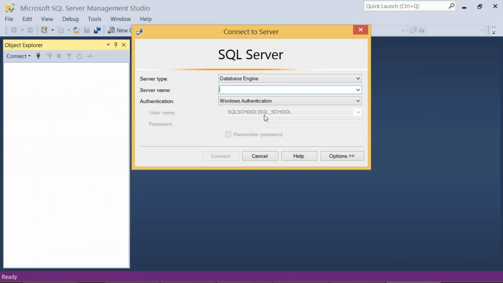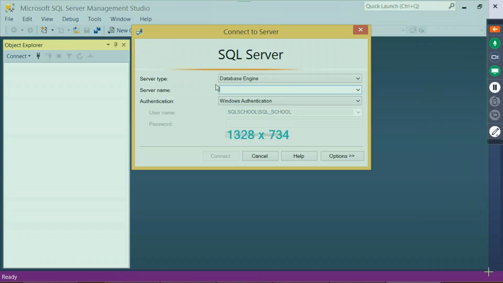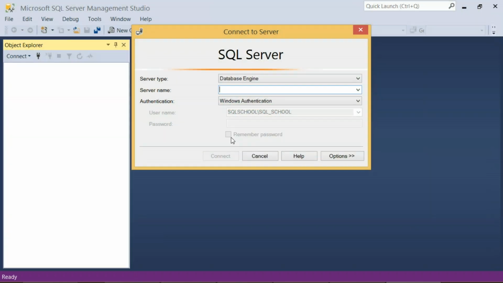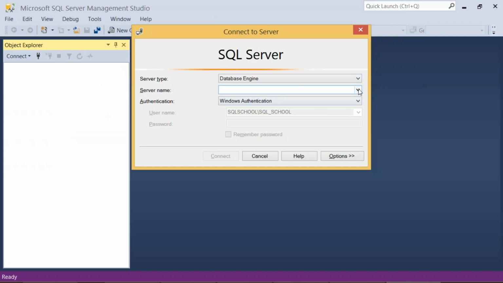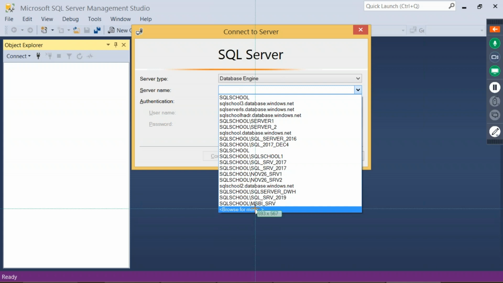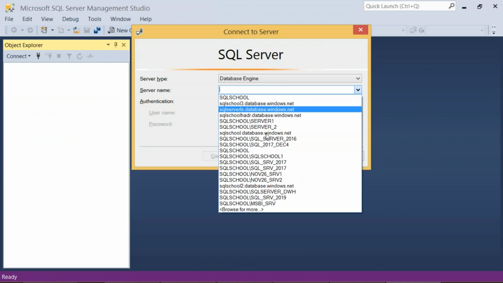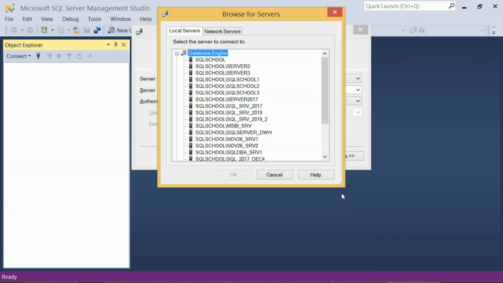So here it is friends. Initially you will see it in this way. I'm taking the screenshots, and the session notes include all these screenshots anyway. So a server name. Then we need to provide the server name: in the drop down, browse for more. Hope you remember during installation we selected and installed database engine. Now drop down, browse for more. Once you click on browse for more, expand database engine. See that, friends?